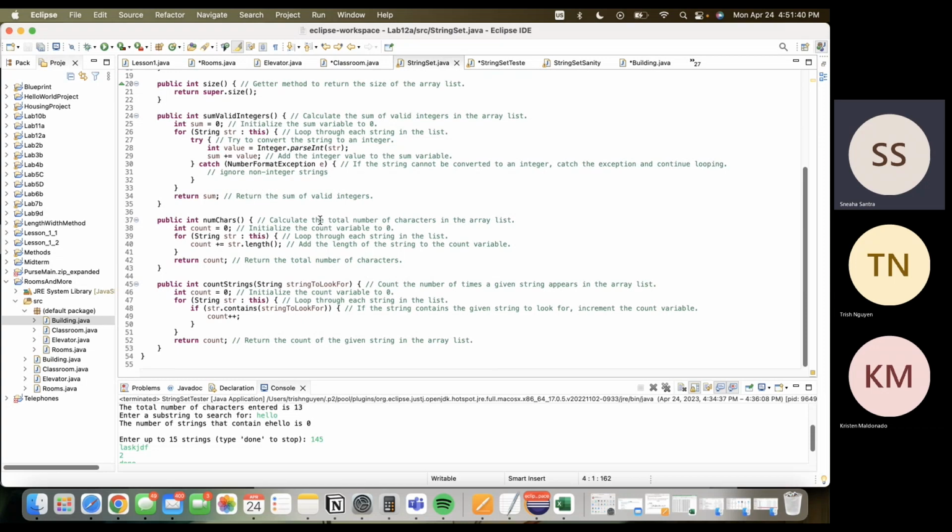Then we have another method called numchars, which calculates the total number of characters in the array list. To begin with, we have a variable called count, which is initialized to 0. And then we have a for loop that again loops through each string in the list and adds the length of that string to the count variable, and it returns count, which is the total number of characters.